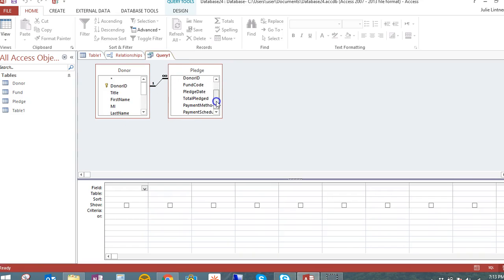So we want to have, I don't remember what all the fields were, but one of them was last name, and then I know that we also wanted the pledge amount in here. I think we also ask for first name as well. So we'll stick first name, last name, total pledge. I don't remember what the other fields were, but this gives you a general idea.